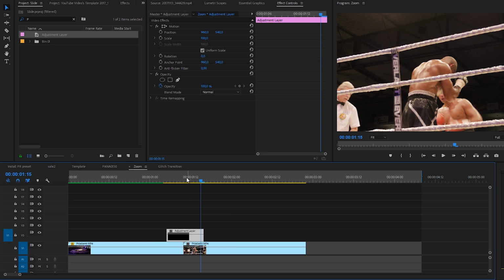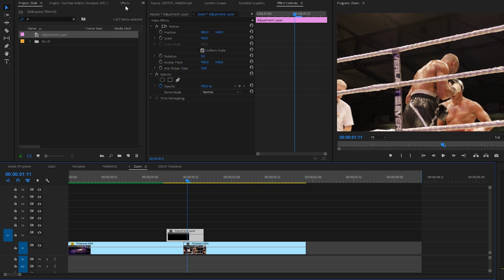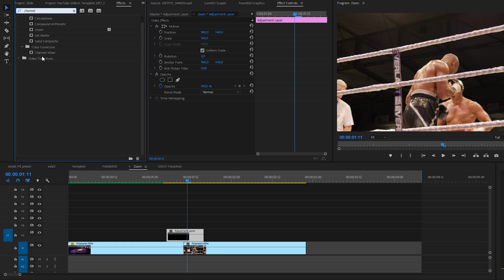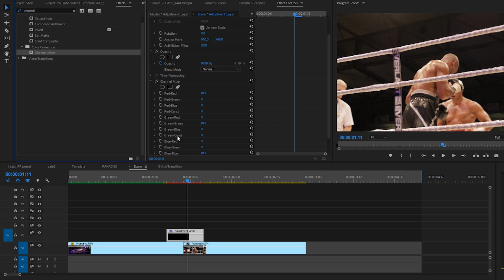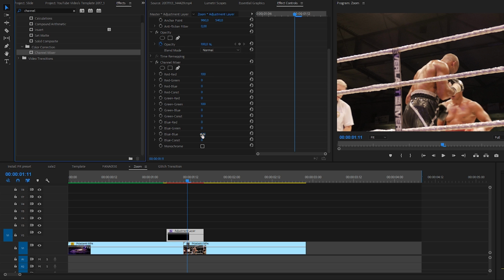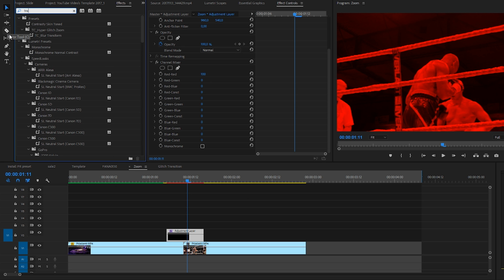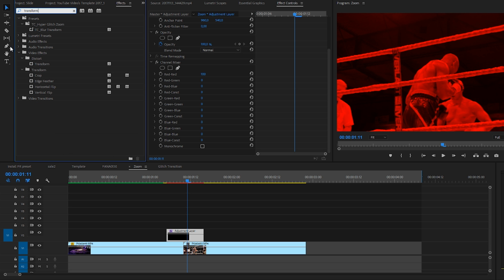So that's fine. Then what I will do is go to my effects and I will search for channel. And right here we have it, channel mixer. We're going to apply that to our adjustment layer. Here you're going to see that almost all the values are 0 except for the red, red, green, green, and blue, blue. What we want to do is 0 out 2 of those. So the red channel in this case. Then I'm going to search for transform, and apply the transform effect below it.